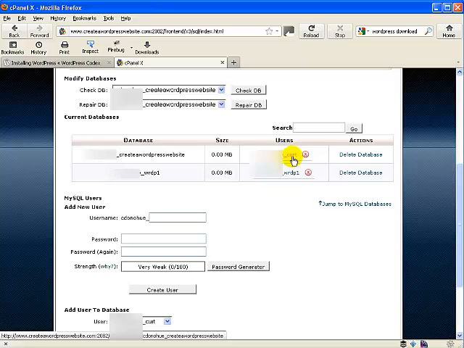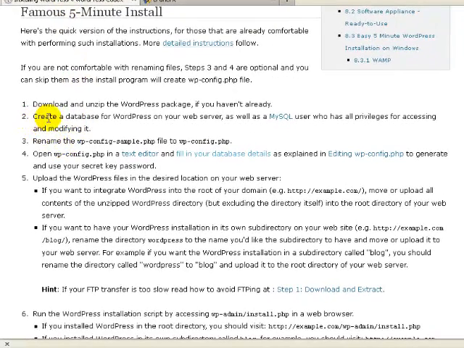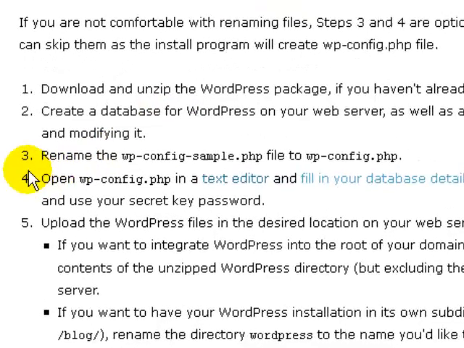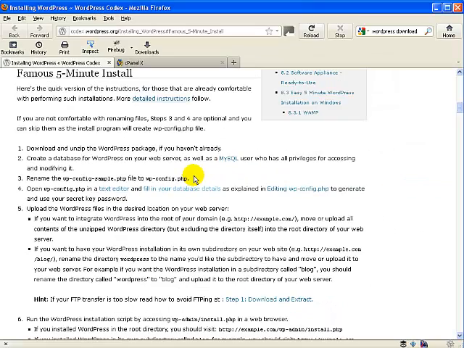So let's go back to the WordPress instructions, and we have just completed step 2. We've created the database, added the user with all privileges. As you read this, step number 3, it says rename the wp-config-sample.php file to wp-config.php. So many of you might be wondering, well, where is this file and how do I do that?